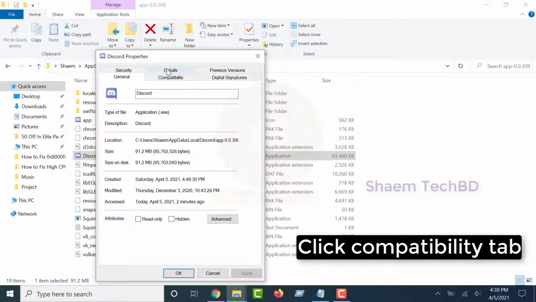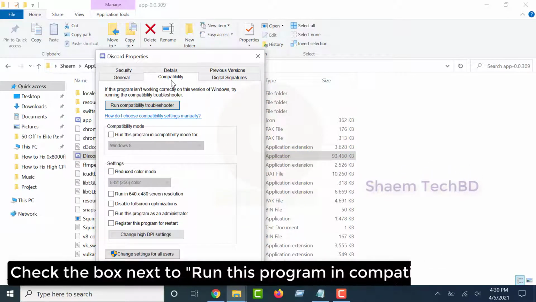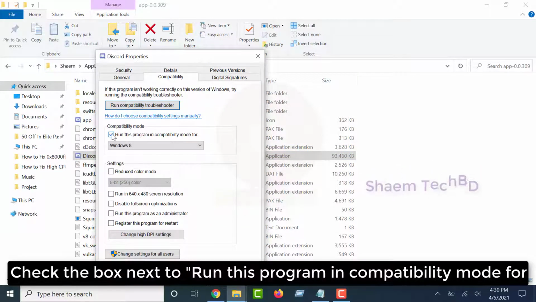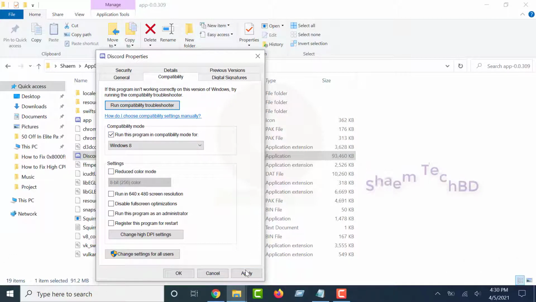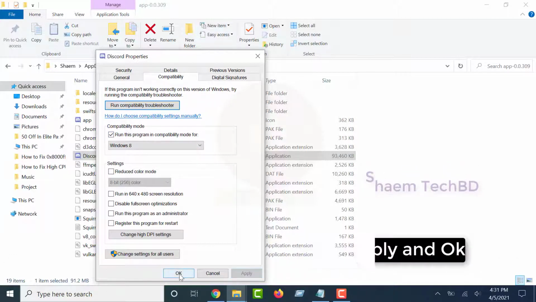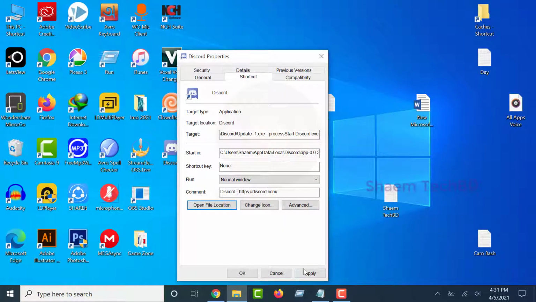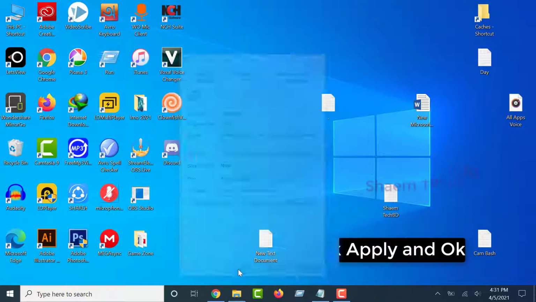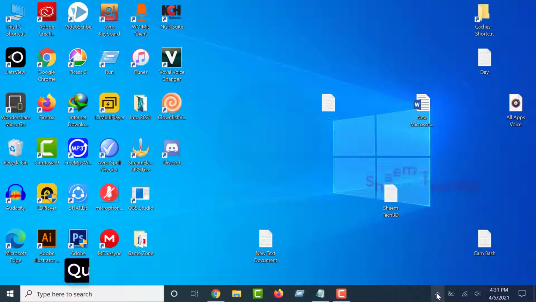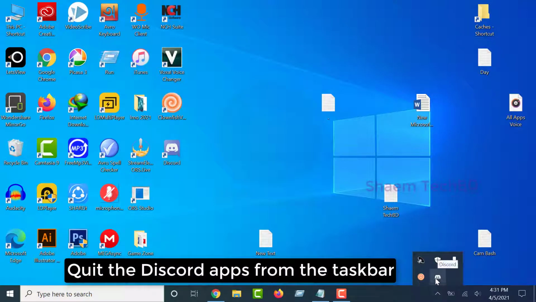Click Compatibility tab. Check the box next to Run this program in compatibility mode for. Click Apply and OK. Quit the Discord app from this taskbar.